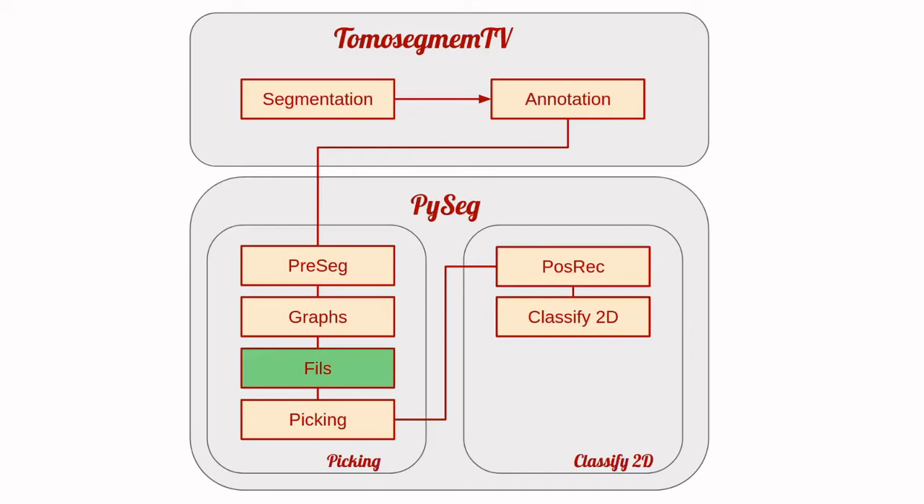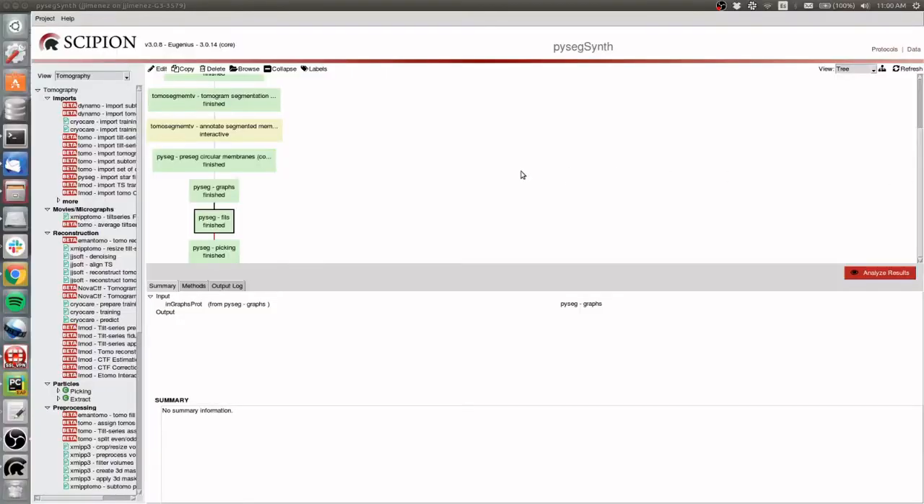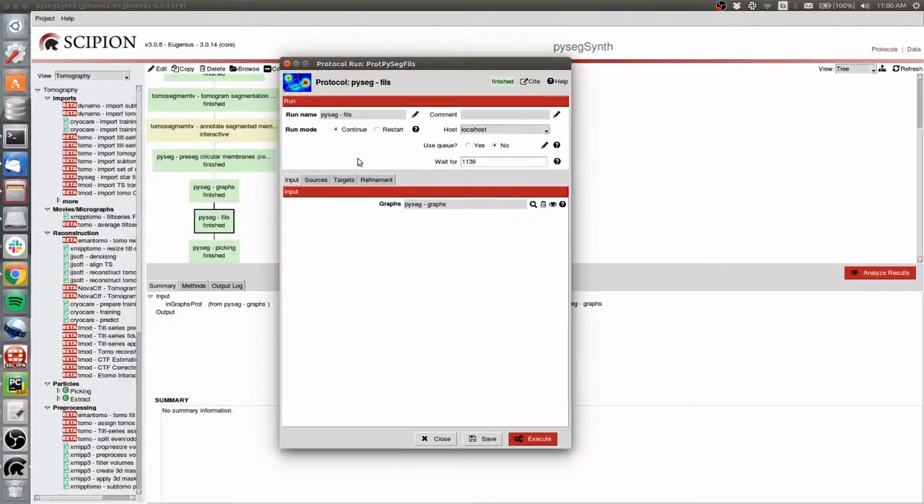Once we have calculated the graphs, the next step in the picking workflow is the filament calculation. Back again in our project, let's have a look at the fills protocol. As you can see, it presents 4 tabs with different data that needs to be filled. In the first tab, we only have to provide a pointer to the previous graphs protocol executed.